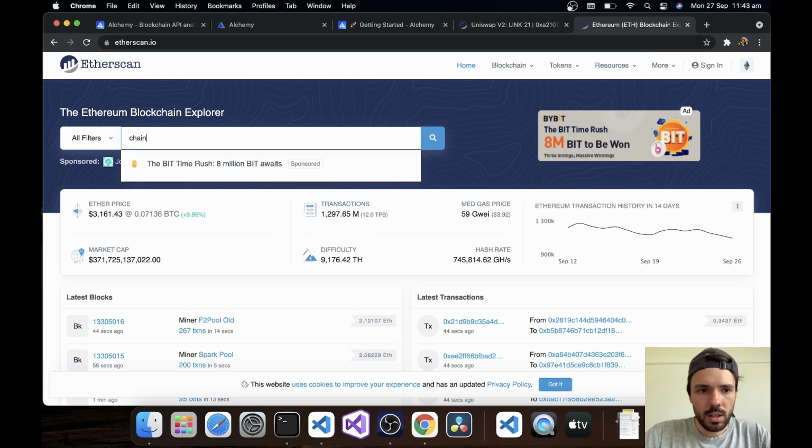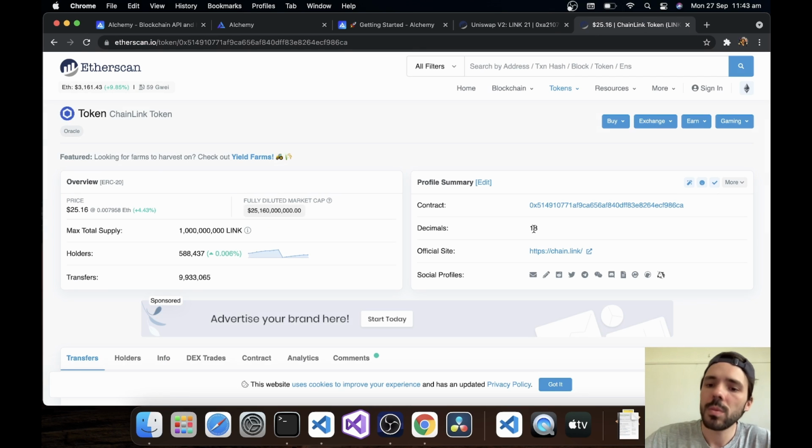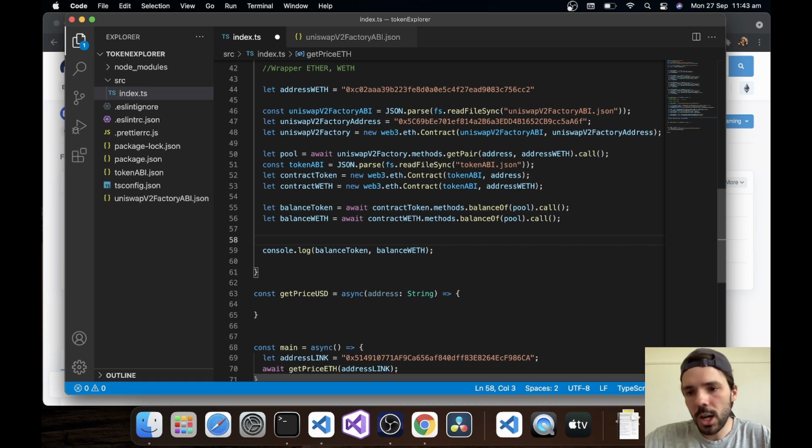Let's type Chainlink, and let's check the token. As you can see, the denominations of Chainlink, which is defined as decimals, is 18. So in our case, it's the same as Ether, 18. So how do we get decimal? Because basically what we'll need to do is divide. In order to get our balance correctly, we'll just need to divide it by 10 to the power of that decimal.